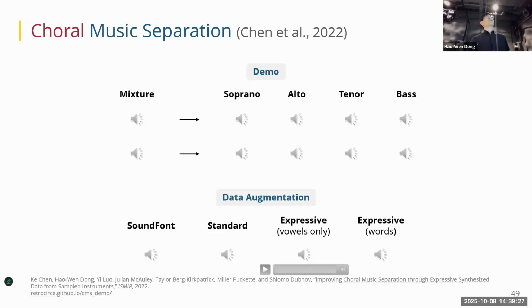So we can also do more data augmentation so that now this becomes more expressive. So there's like dynamics. But still, it's just vowels. So actually, this software you can also synthesize. It's expensive for some reason because you can also do words.